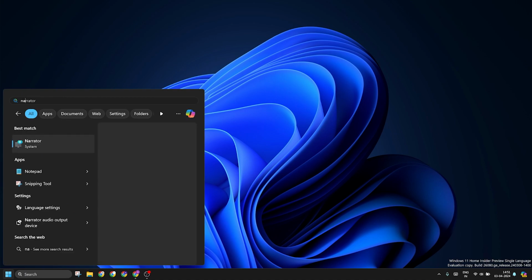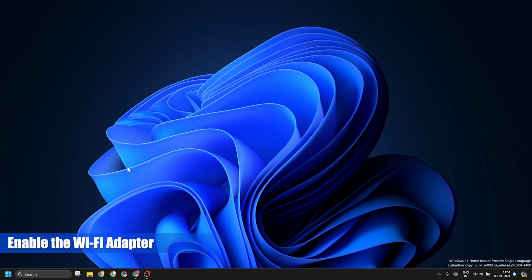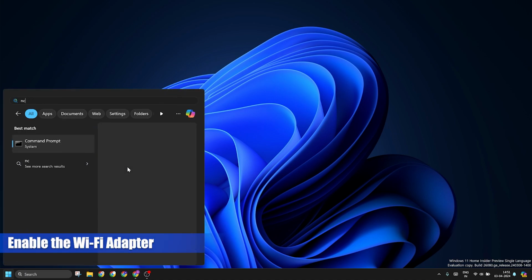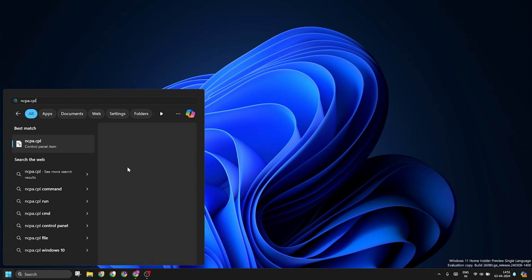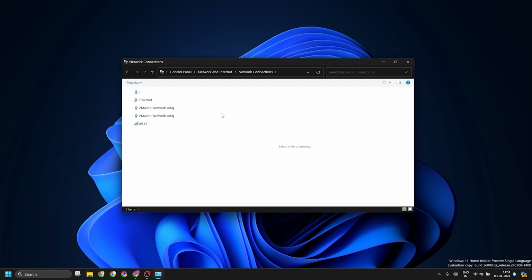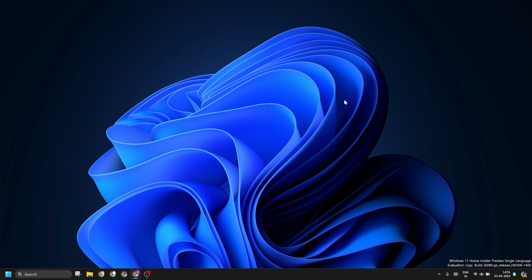After that, you can try enabling the Wi-Fi adapter in the network connection window. Open the network connections window and then right click on the Wi-Fi adapter. If it is set to disabled, you will see an enable option. Just right click on it to enable the driver and then close the network connections window afterwards. Now open a browser and check if you can connect and open websites.